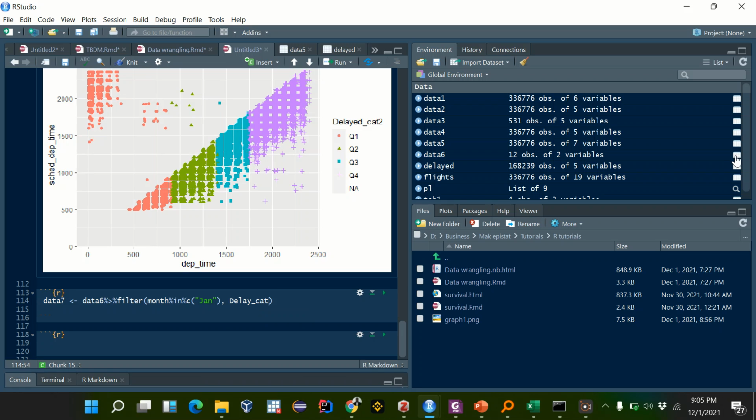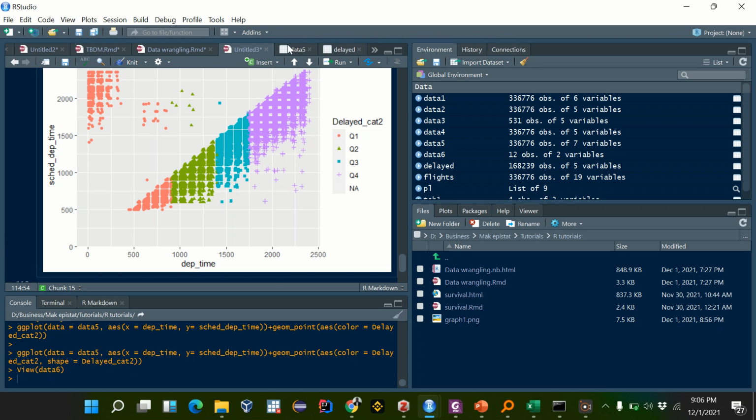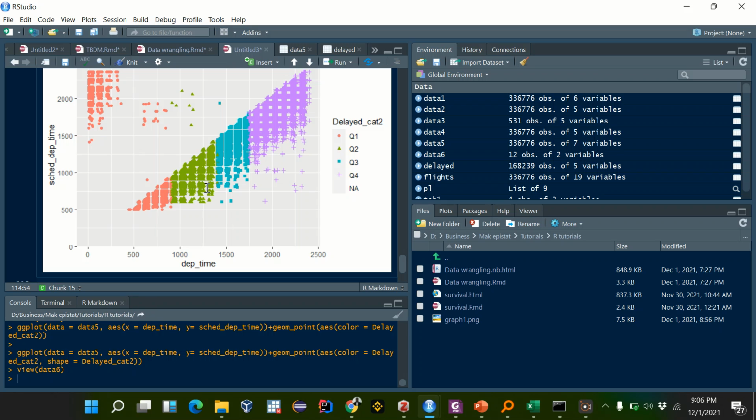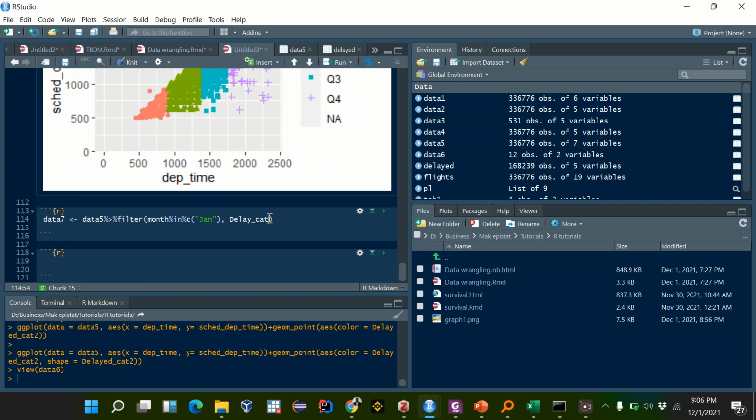I might be using a wrong dataset. No, I'm using a wrong dataset. So let me see. I'm supposed to use dataset 5. Okay, because it wasn't coming out. That's how I knew. So when you pipe in here, when you start to type, it will show you the variables that are there. So we are going to select again those who are not delayed.